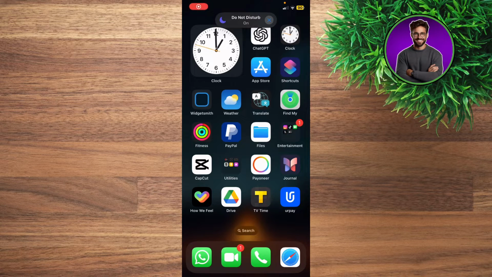My name is Adam. Today I'm going to show you basically how to set a Spotify song as a ringtone for both Android and iPhone.